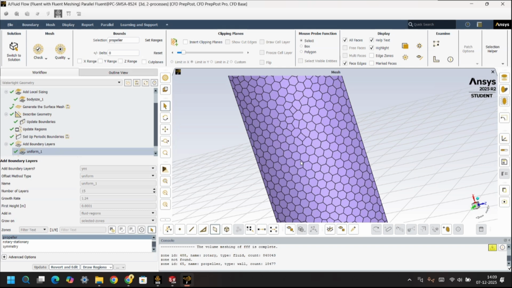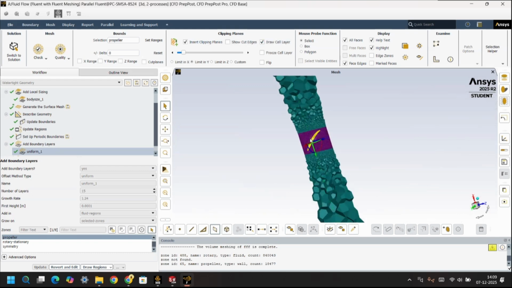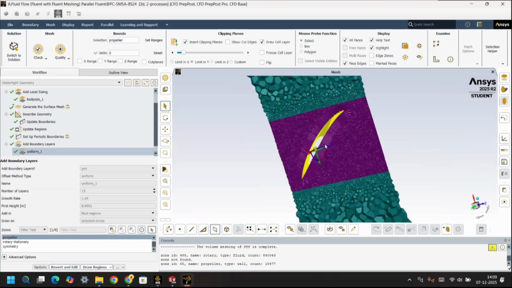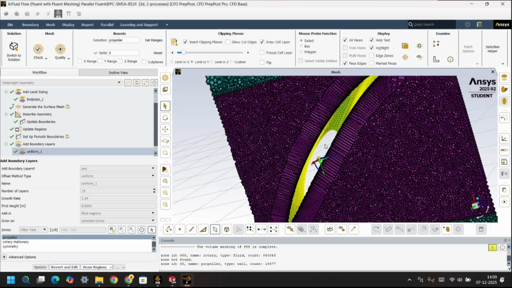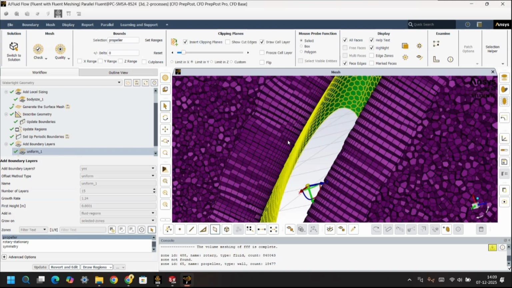This was visible once we generated the volume mesh, as we can see by inserting a clipping plane and presenting the cell layers at the propeller zone and the rotary domain. Near the propeller walls, we have a large number of boundary layers starting from a very small first height and slowly inflating into the surrounding mesh.